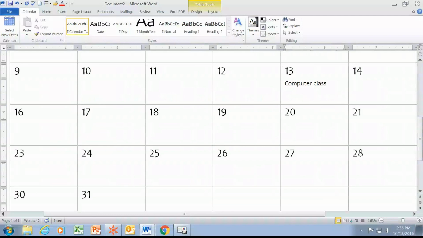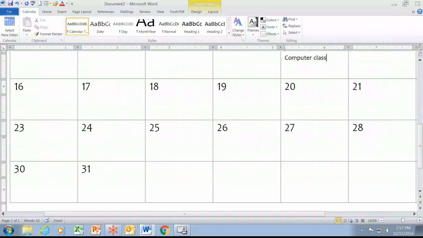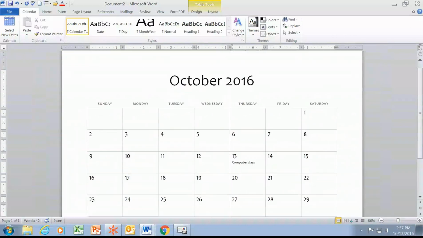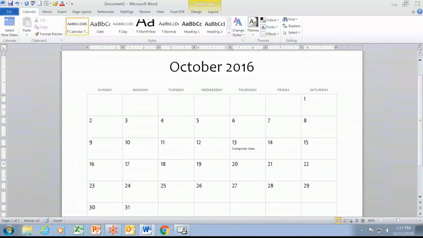So what we've done now is create a template and type information on it. If we were to close Word right now, we would lose all this information. Right now, the information is in the memory of our computer, which is very temporary. In order to use this calendar again, we need to store it onto a drive. And remember, for this class, the drive that we're storing on is our USB drive. Let me change the view of this again, just so you can see my calendar. You don't need to worry about changing your view.